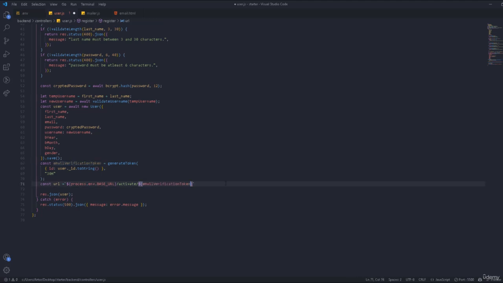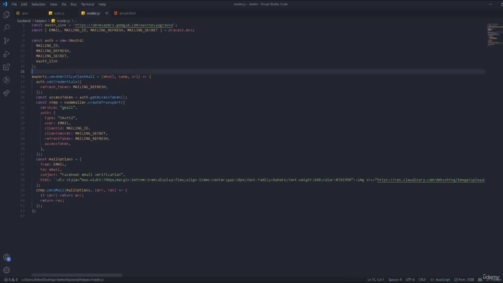So this is the link that he's going to go to, and when he goes to this link, we're going to create this page that's called activate, and in this page we're going to take the email verification token, and from it we get the ID, and then we do all of our verification stuff. Okay, so now we're simply going to call this function right here, which is sendVerificationEmail.